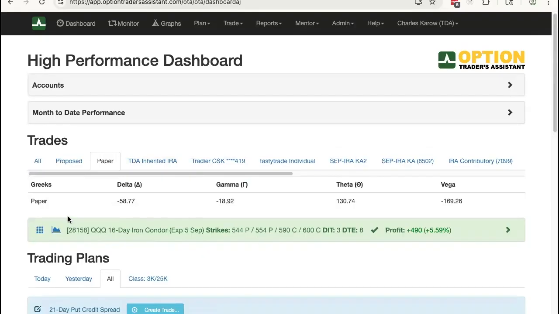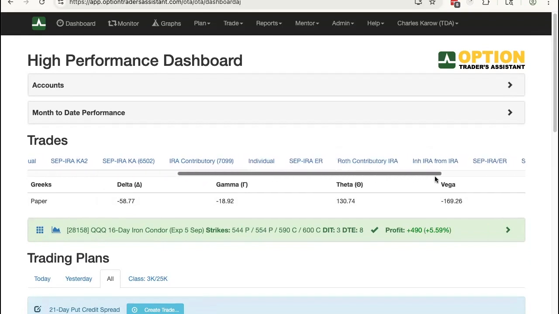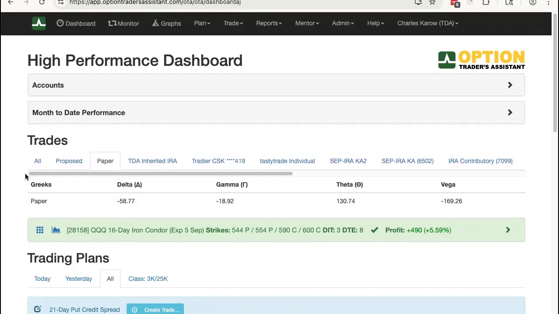The trades, instead of being divided by live and paper, they're divided up on tabs here. I have a tab for proposed, for paper, and then for each of my accounts, there's a separate tab. So I can look at information separated that way. And again, it's going to get the latest quotes only for the trades that are being displayed. So it can run a little faster if you have a lot of trades.